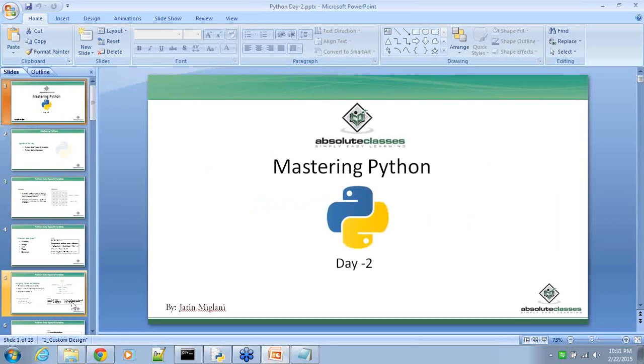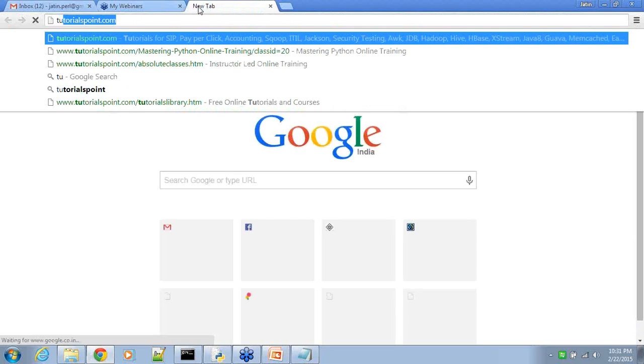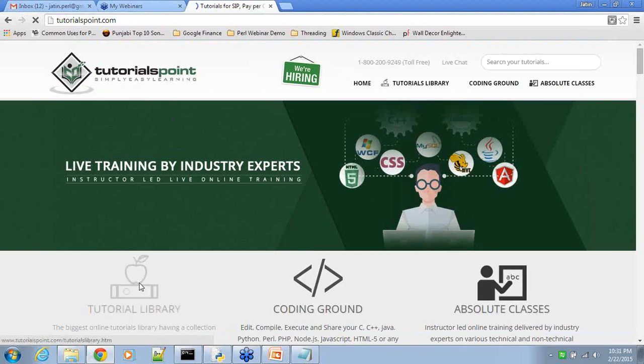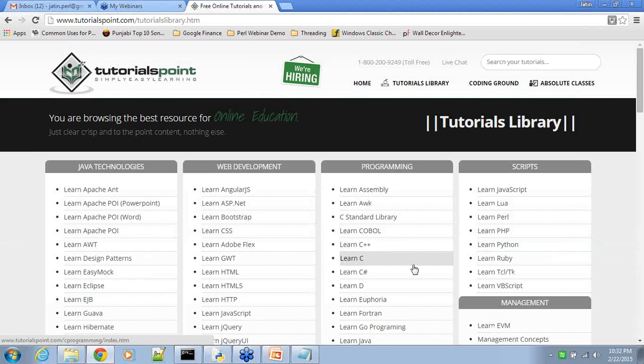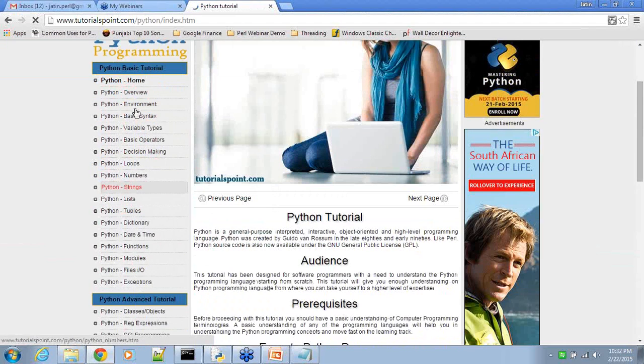Hey Jatin, how do we access this PDF for the slides that you are presenting? Slides I cannot share, as I discussed, they are already available on the Tutorialspoint website because I am using the same material. So you can use them directly. You go to the website and have it. These are the same things we are discussing in our classes.